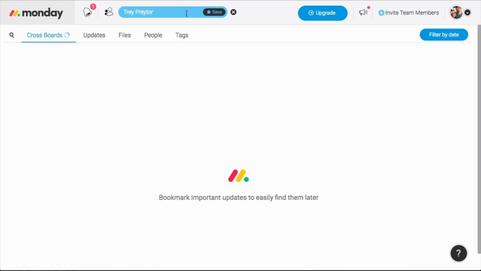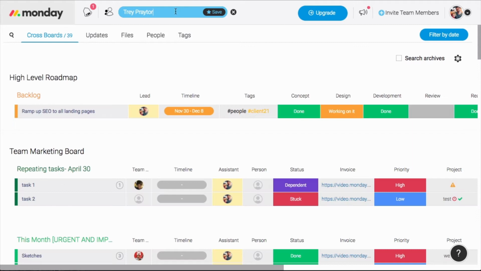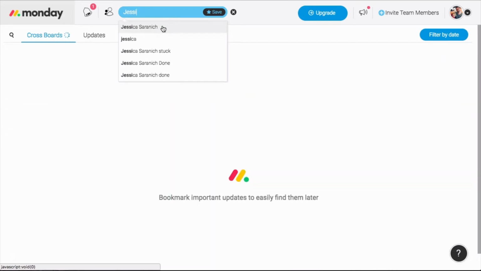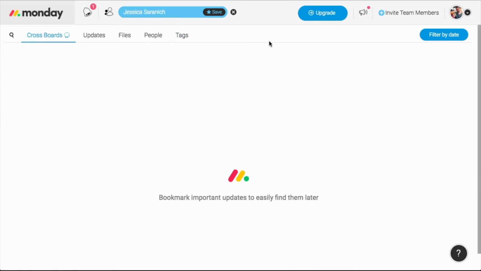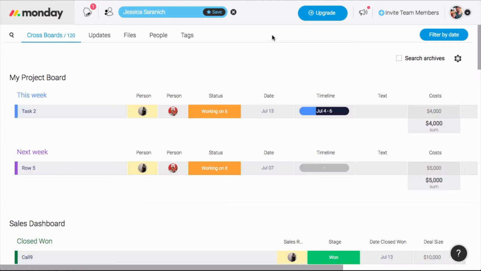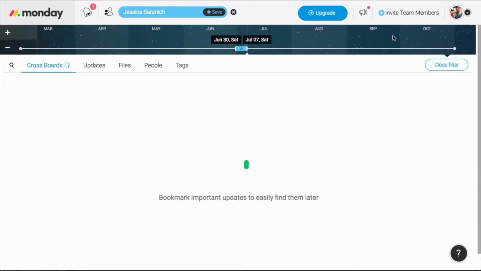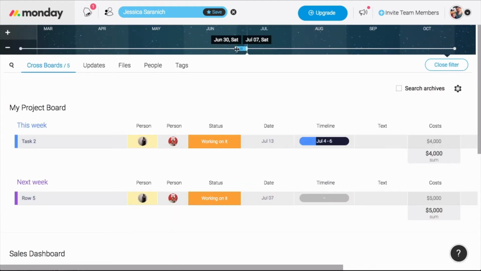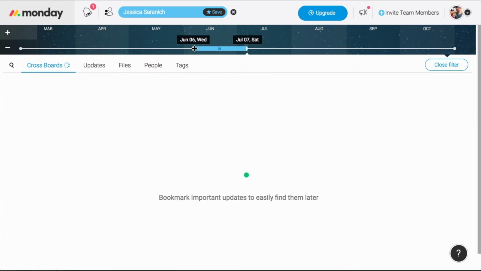This bar at the top allows you to search across all of your boards on your account in one place. You can test it by typing in your name to see all the places where you're assigned. Let's say you're a manager looking to prepare for a one-on-one meeting with a team member. You can type in their name to find out where they're assigned as well. Since you have these meetings on a regular basis, you can use the Filter by Date button to narrow down the date range for the results.